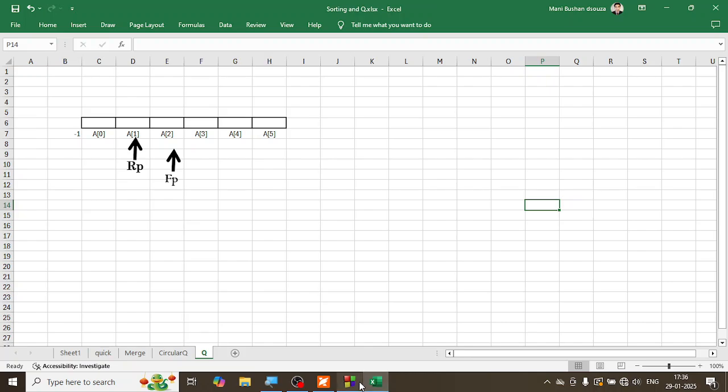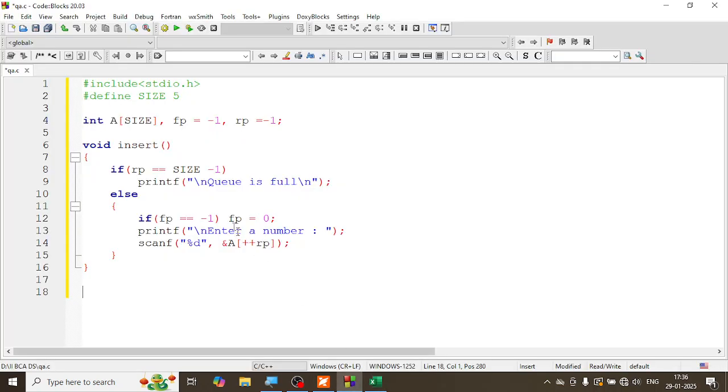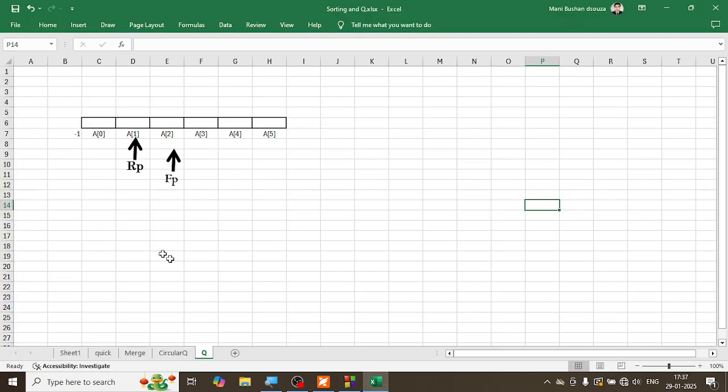What about the initial condition? In the initial condition, both the front and the rear pointer have the value -1. So this is the initial case. Both the rear and the front are pointing to -1. In this scenario also, the entire queue is empty. You cannot delete anything. So let us first code that one.